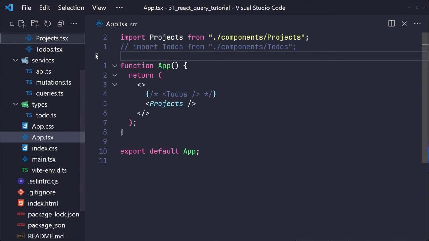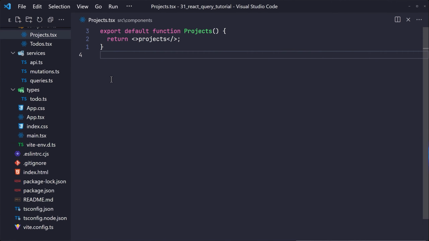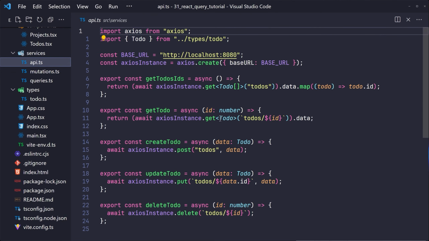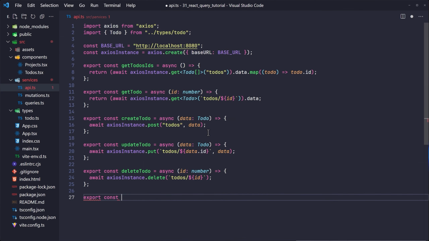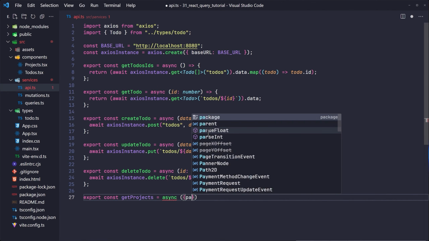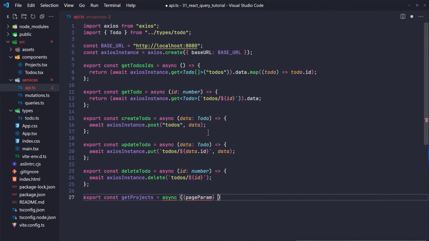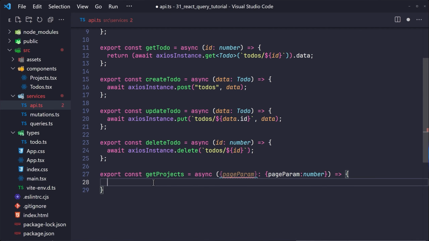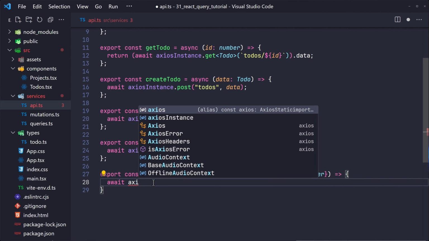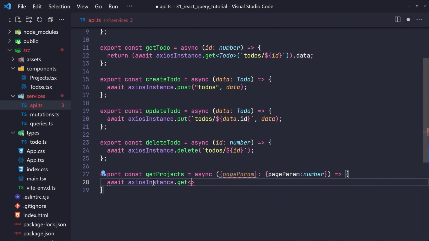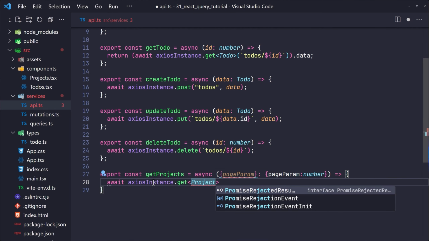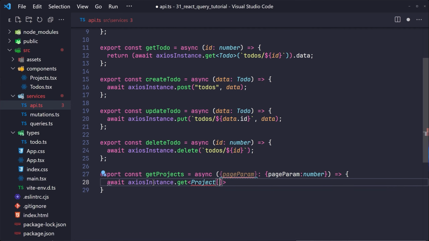Now, if I head over to the projects file here, I need a query that returns the list of my projects. How to do it? If you head over to the API file, then below it here, export const getProjects async, and it's going to have an argument called pageParam or anything else, it doesn't matter, which is of type number here. Then I'm going to get the data for my projects like this, await axiosInstance.get, which is of type Project, which I haven't defined yet. Get Project as an array.